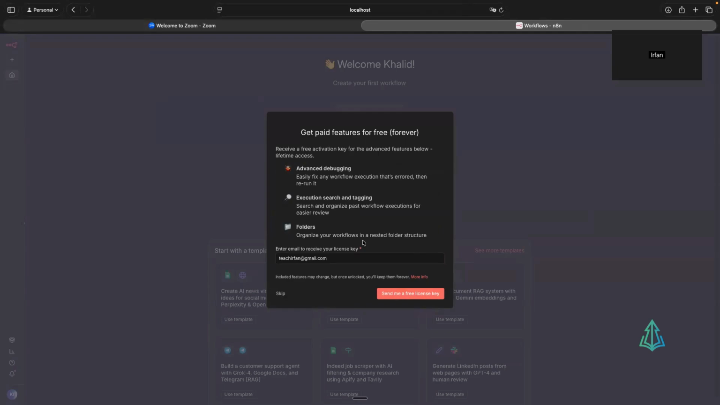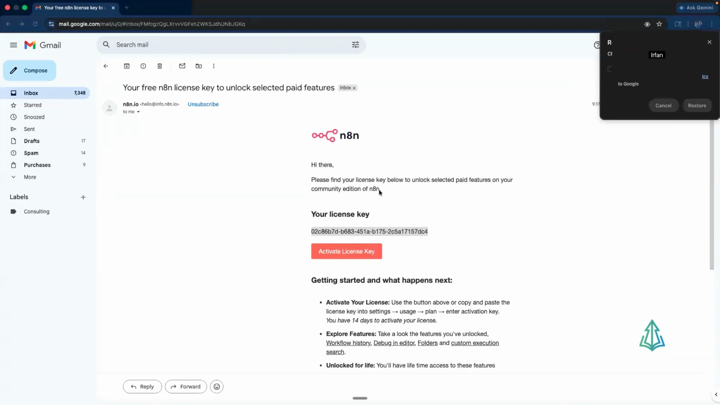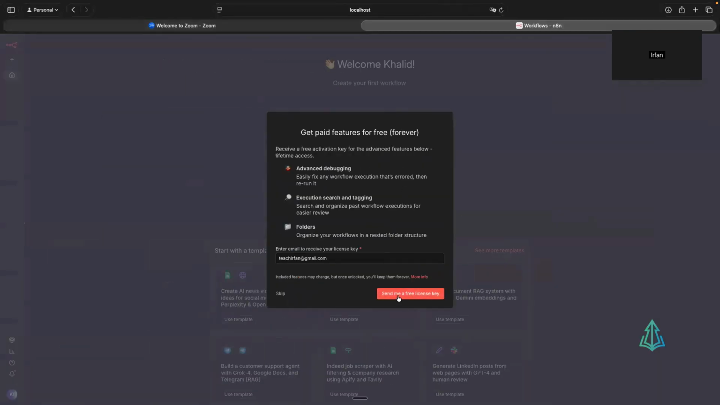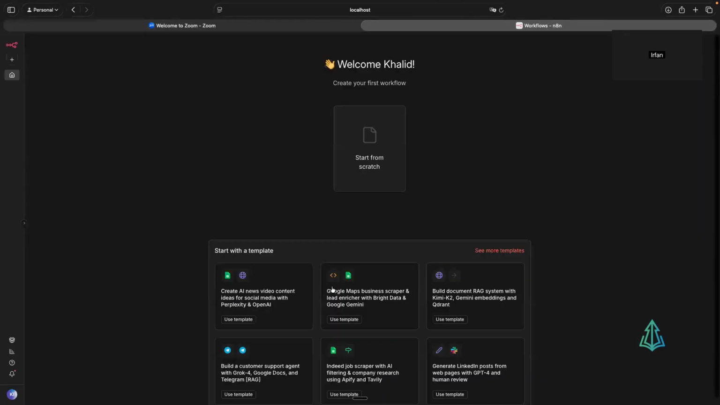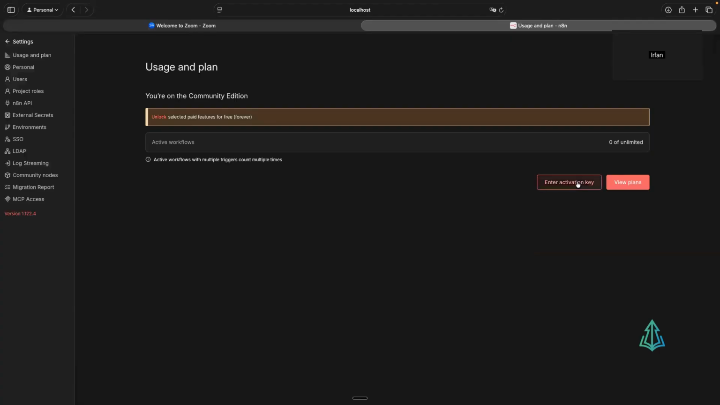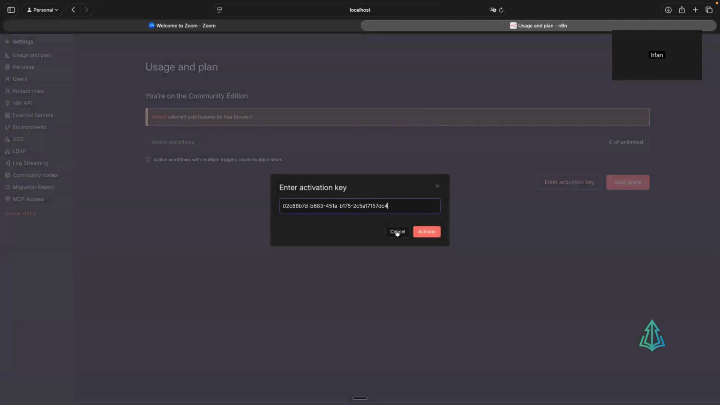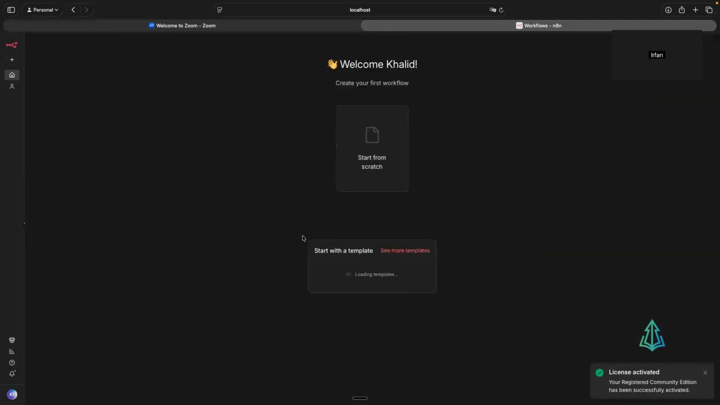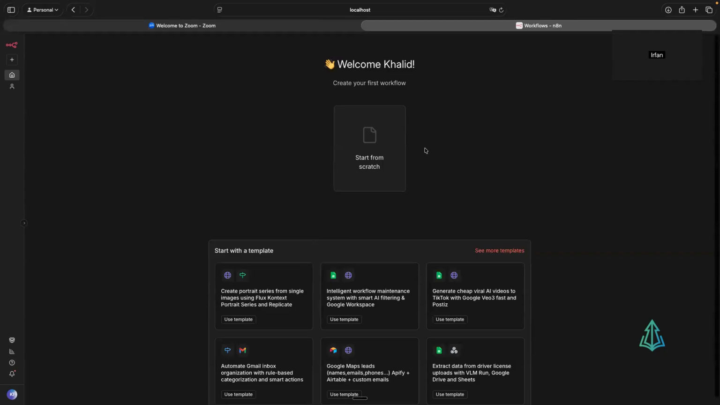Now, it will send you a license key for sure. So you can receive the license key and activate it. So you can always say, send me a free license key. I already have a license key, which I had earlier received. So I'm going to copy and keep this license key so that once we start using it with, yeah, so skip, great. Let's see if I can activate it first. Enter activation key, right? Activate, done.